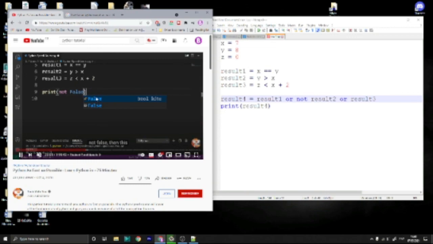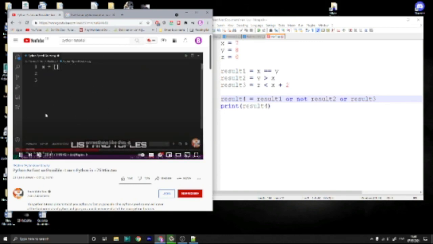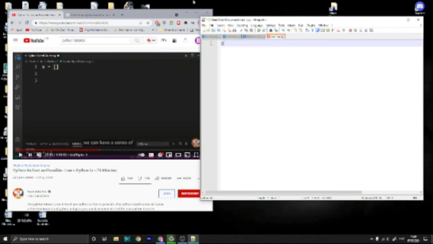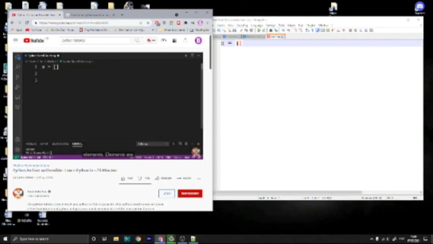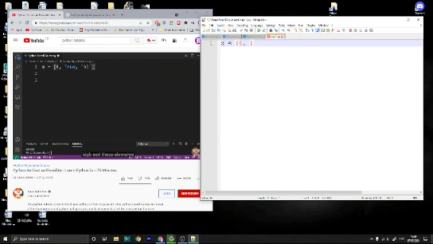Print, not true. Right, next tutorial. Let's do a list of looks. You could see this one. Let's do x equals this one. Four, true, high.